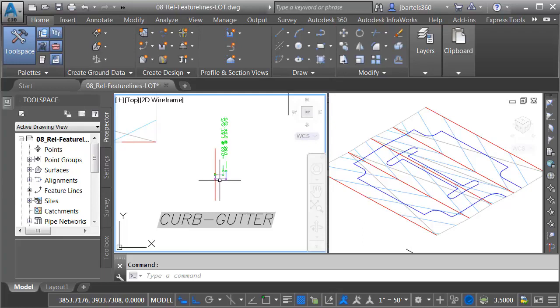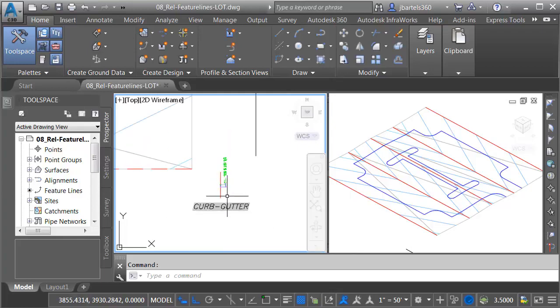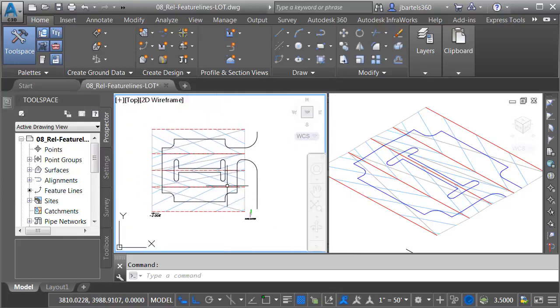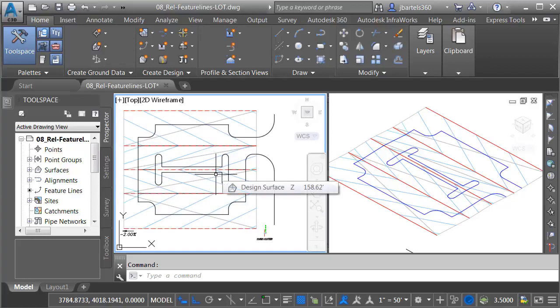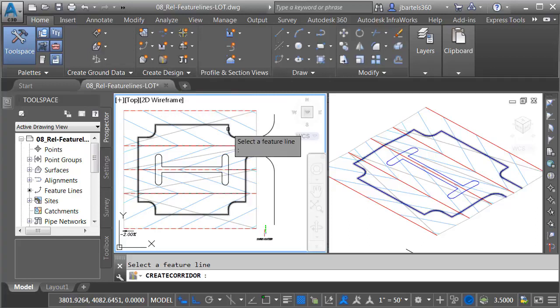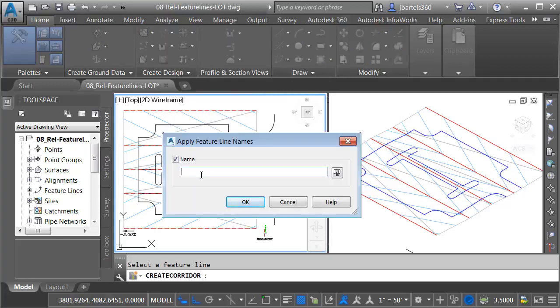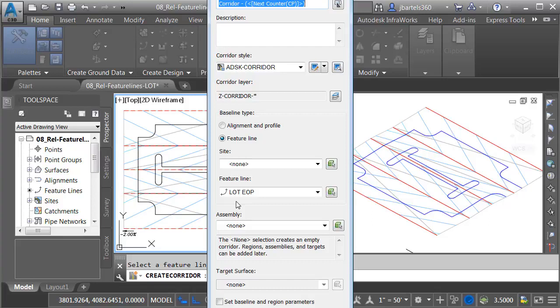that assembly has a single curb and gutter object on it. I'm going to sweep this curb and gutter around the feature lines to define the curb and gutter geometry. To build the corridor, I'll come up to the Create Design panel and I'll click the Corridor button. I will then select one of my feature lines, and since I'm using this as a corridor baseline, I have to give it a name. I'm going to call this Lot EOP, and I'll click OK.